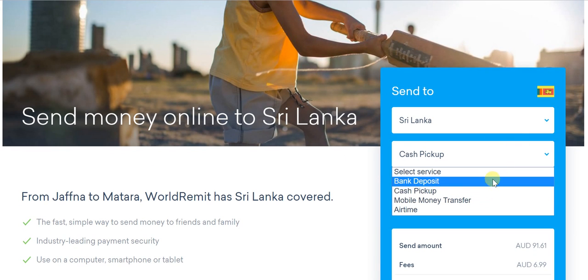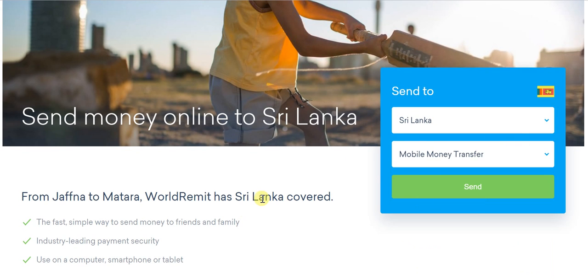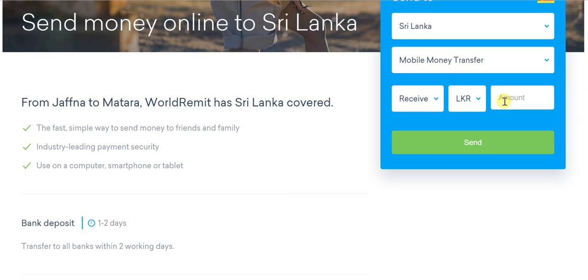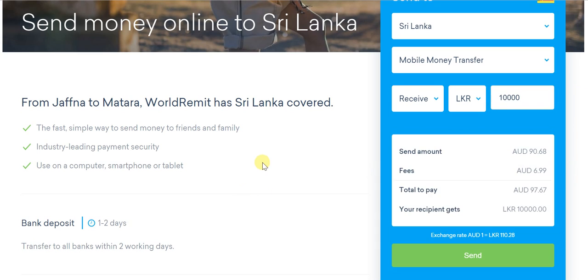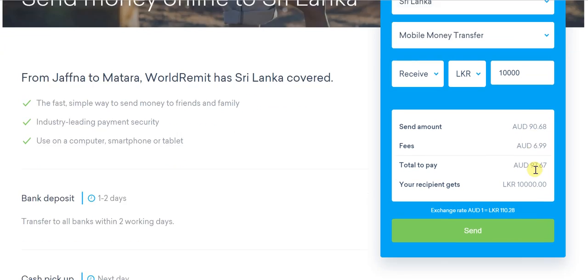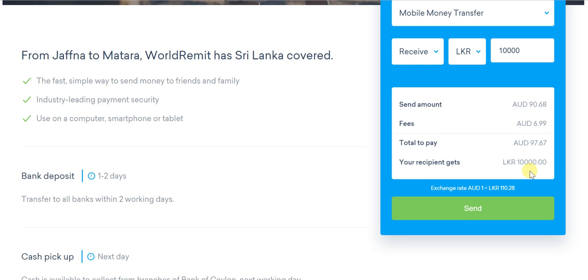Let's look at the third option, which is mobile money transfer. Again, between send and receive, we look at receive and we choose the same amount. We find that things are pretty much at par, that only the exchange rate has gone up slightly, whereas everything else is more or less consistently the same for the recipient to receive 10,000 Sri Lankan rupees.